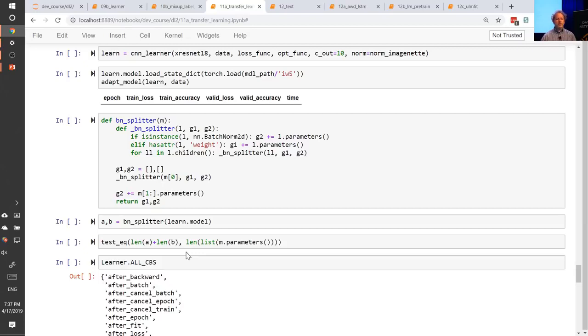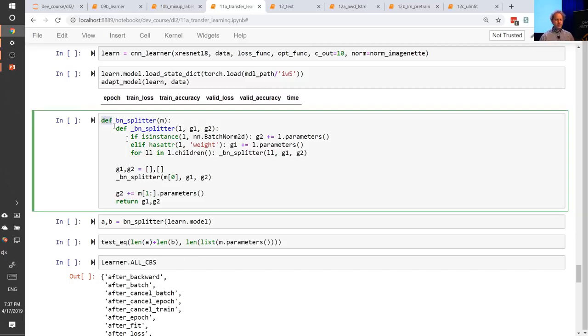What we're going to do is split our parameters into two or more groups with a function. Here's our function. It's called BN splitter. It's going to create two groups of parameters, and it's going to pass the body to underscore BN splitter, which will recursively look for batch norm layers and put them in the second group, and anything else with a weight goes in the first group, and then do it recursively. And then the second group will also add everything after the head. So this is basically putting all our parameters into the two groups we want to treat differently.